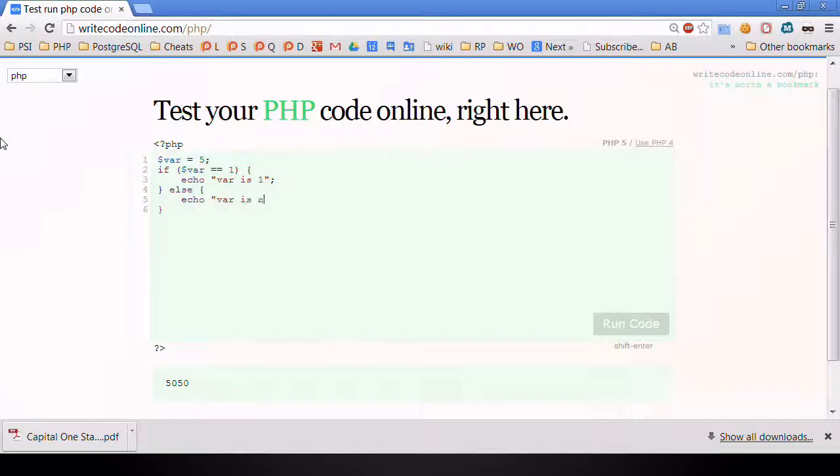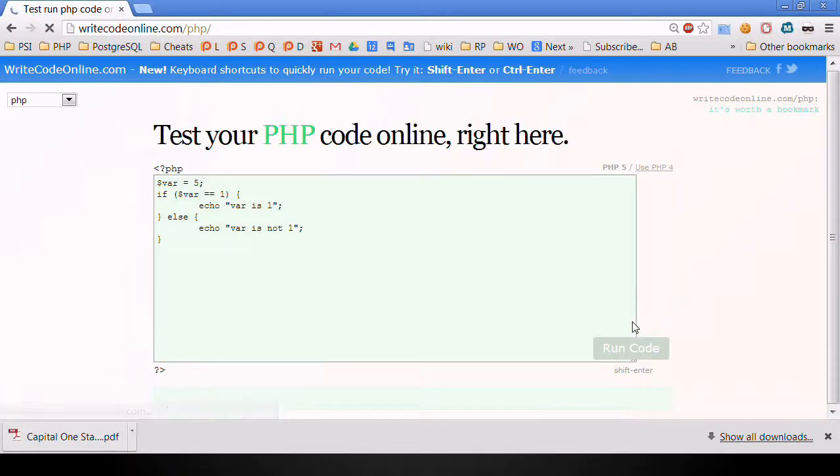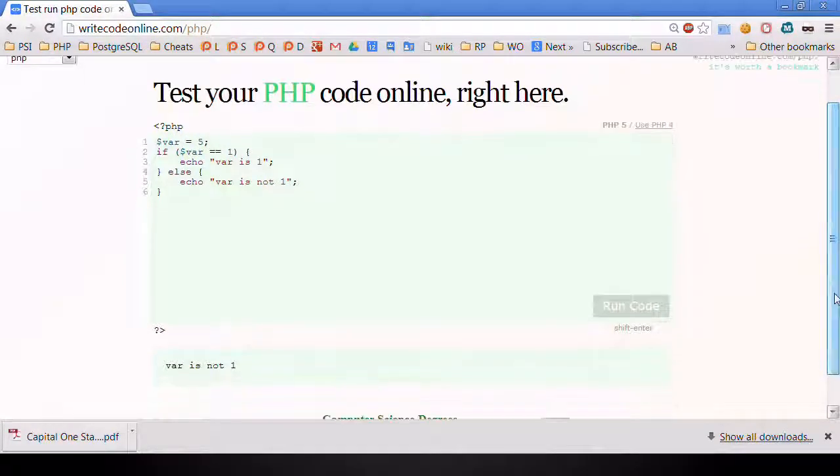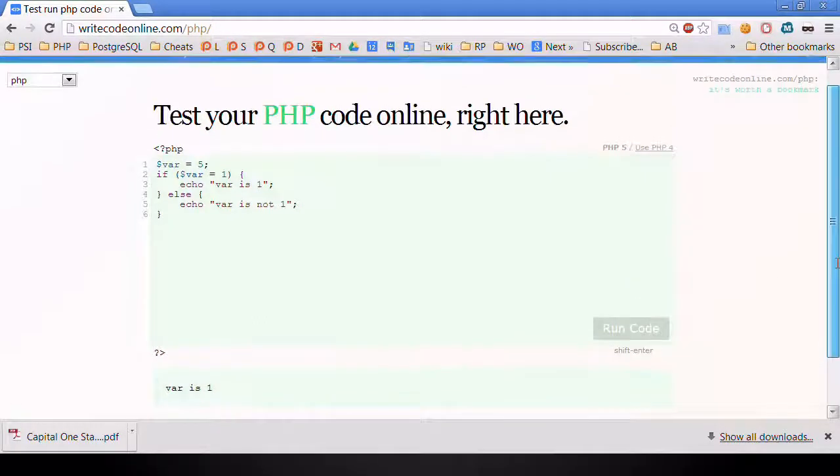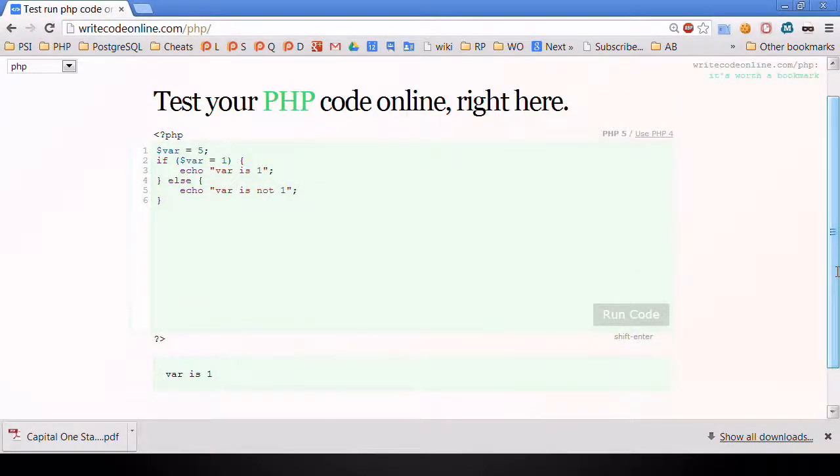Else, var is not 1. If I run that, it runs just fine. It says var is not 1. Well, let's say I made a typo and I just left 1 equals there. When I run that, I get var is 1. Well, how can that be?